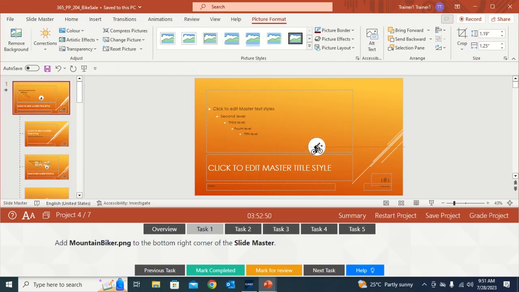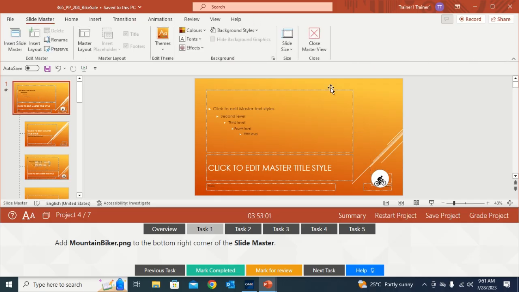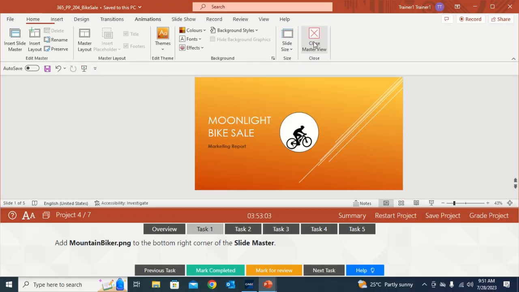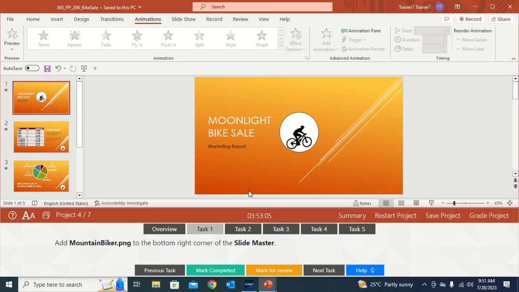Okay, then you go to the bottom right corner. Okay, place at the bottom right corner. Okay, that is done. And close master view. So task 1, mark completed. Now task 2. Apply the smoothly transition effect to all of the slides in this presentation.